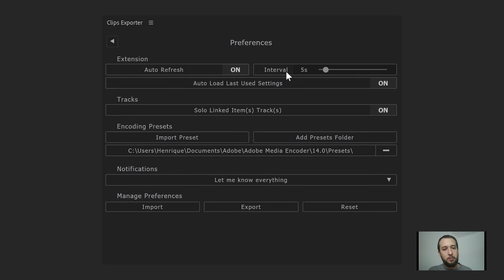If you have a huge project and you feel that it's taking a hit on your processing power, you can leave this off and then manually refresh if it's needed. For simple projects, you won't see the difference.